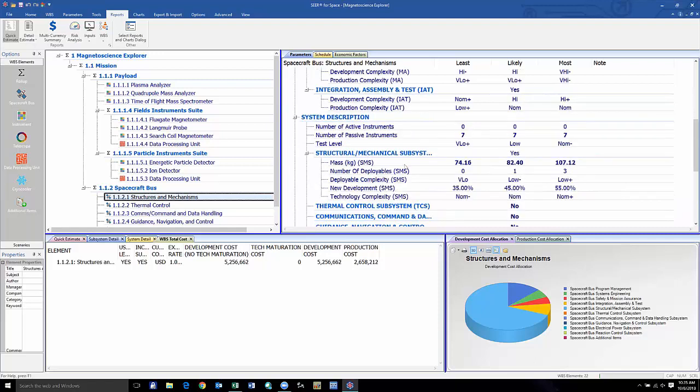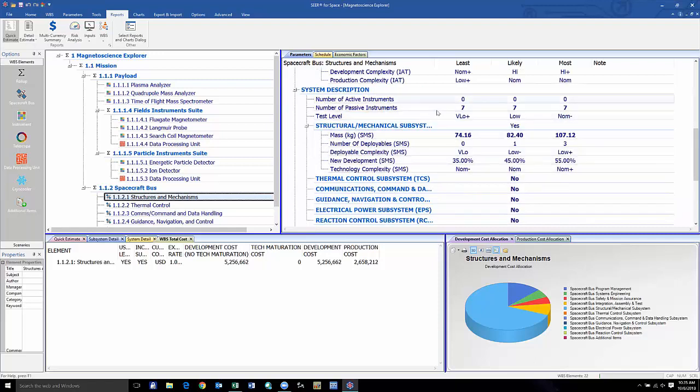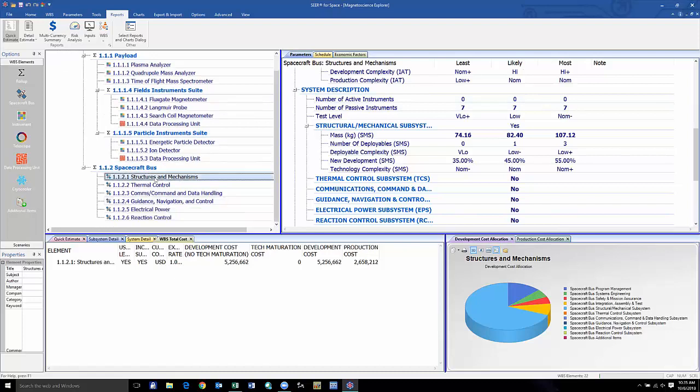And then our system-level technical inputs, so the things which define the actual parameters of that system itself. For our structures and mechanisms spacecraft bus subsystem, we have the number of active instruments and passive instruments, the level of qualification testing, as well as the generic mass, new development percentage, and technology complexity inputs.